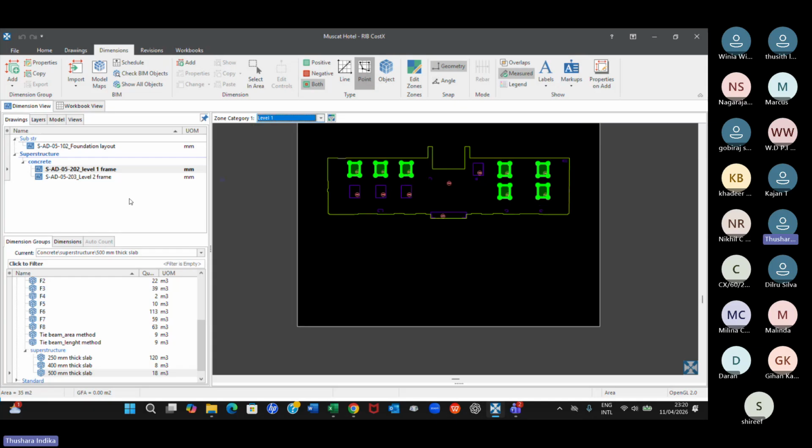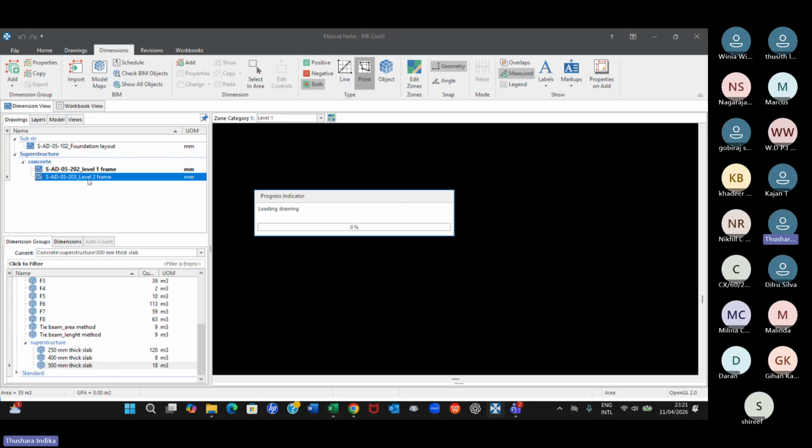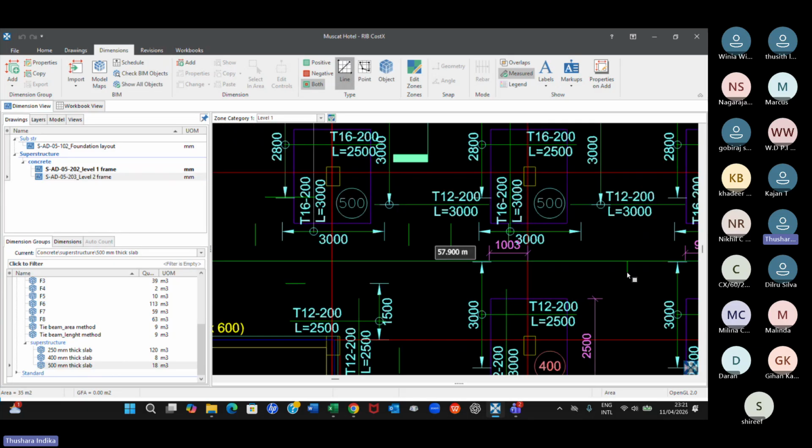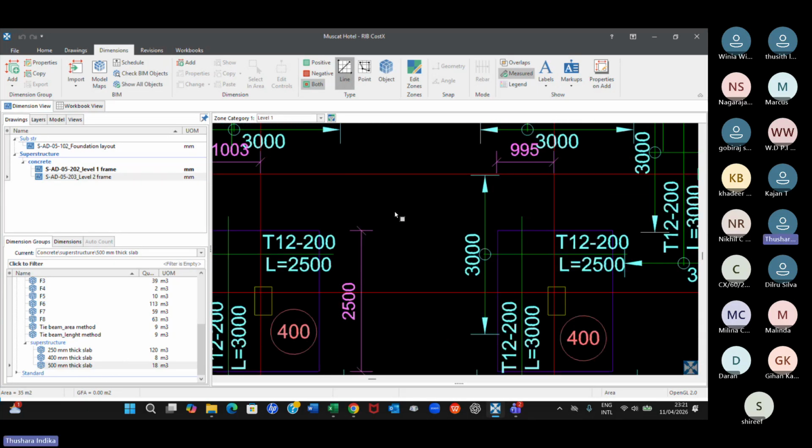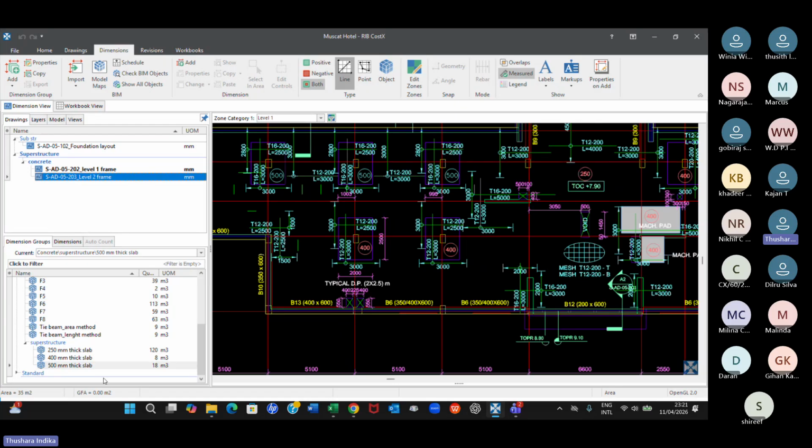We can do the same thing for the other flow also. Now we have measured. Now the problem is, as I explained earlier, in both levels we have 250 millimeter thick slab. If you go to this one, you see it's 250 millimeter thick slab. This is 200 millimeter thick. But I did not create separate dimension groups like 250 millimeter thick slab for first floor, 250 millimeter thick slab for second floor, then it will be a nightmare.